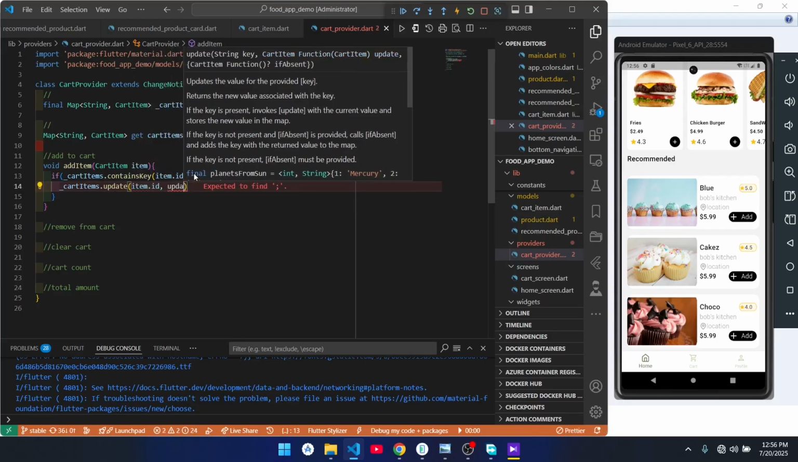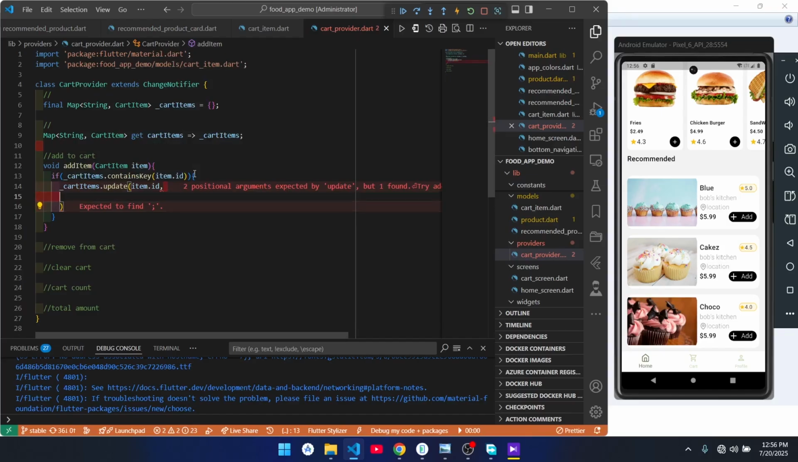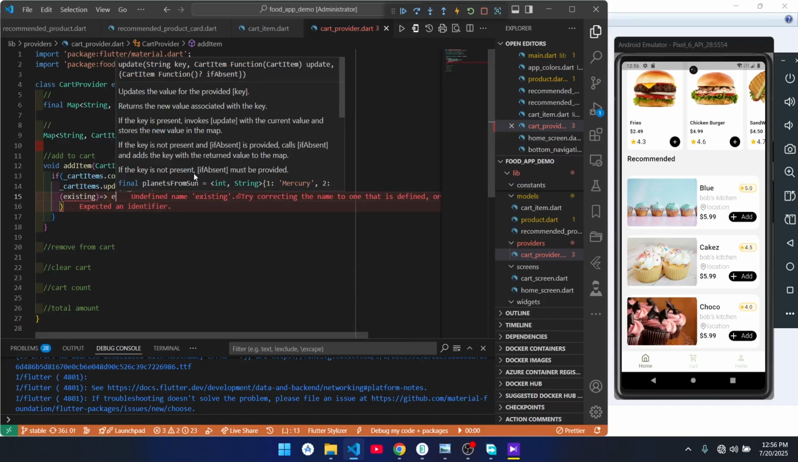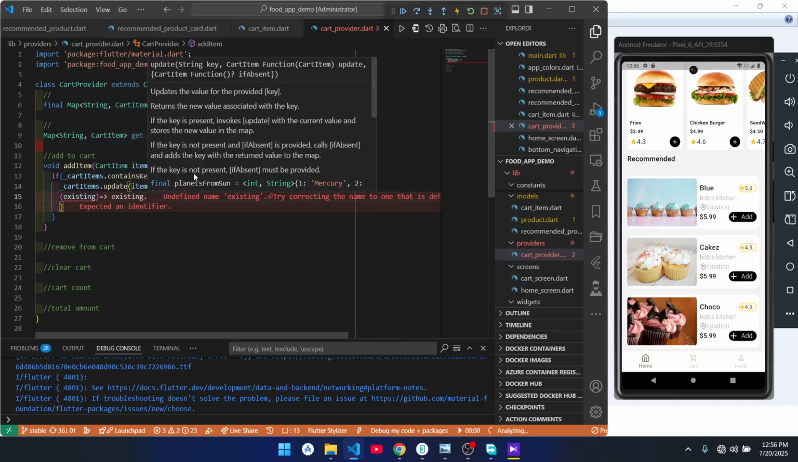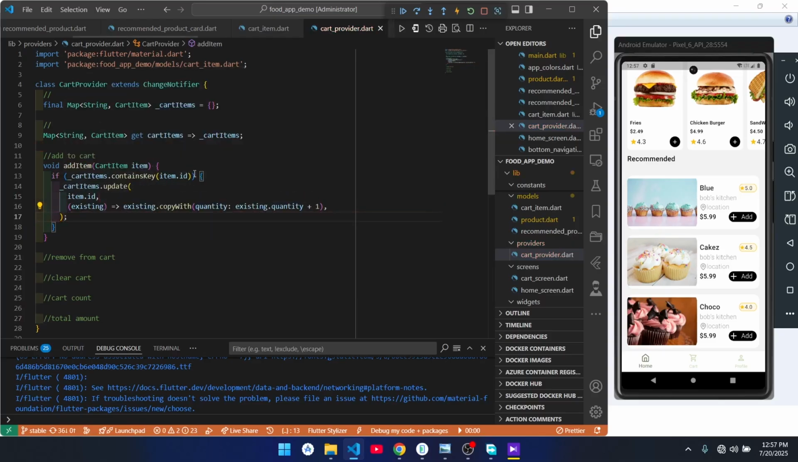Okay, then let's see what to update. Let's go to the next line. Then in here, we're simply going to say existing, then we say existing dot copyWith, then you say quantity, then existing dot quantity as well, then plus 1. All right, then give it a semicolon here.